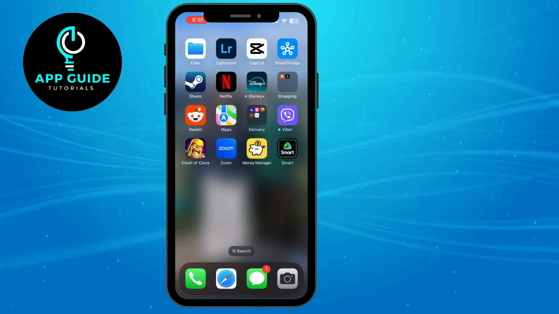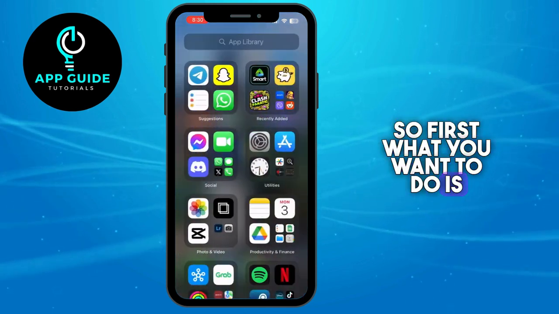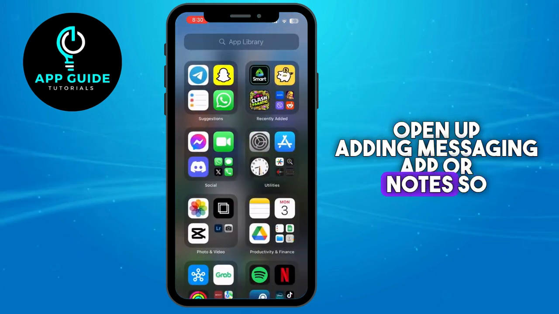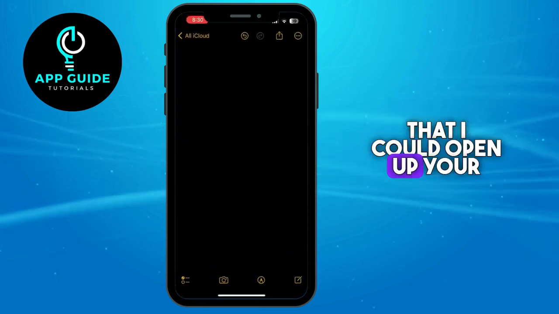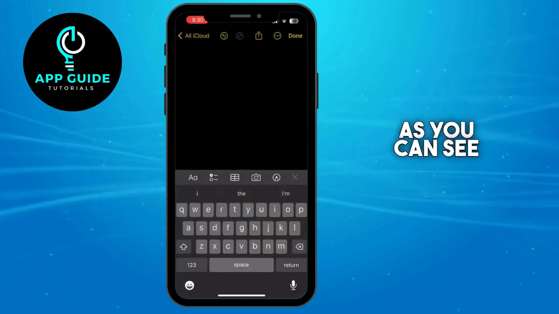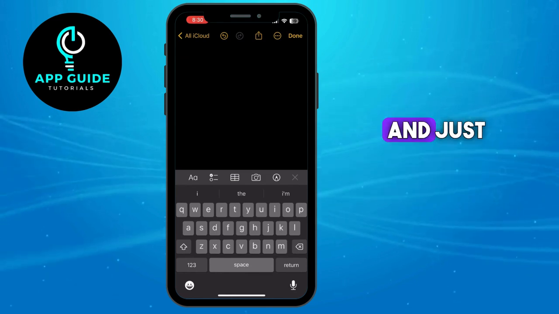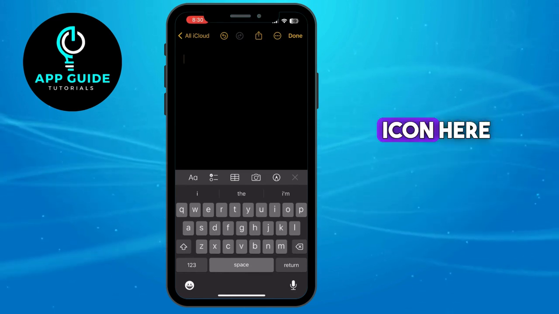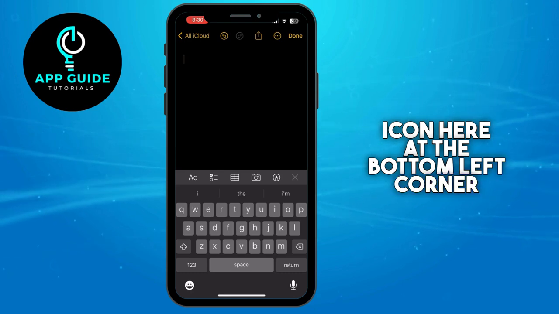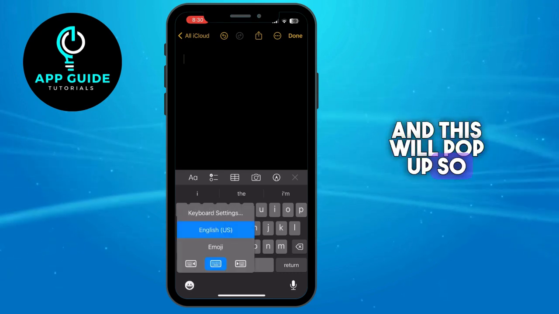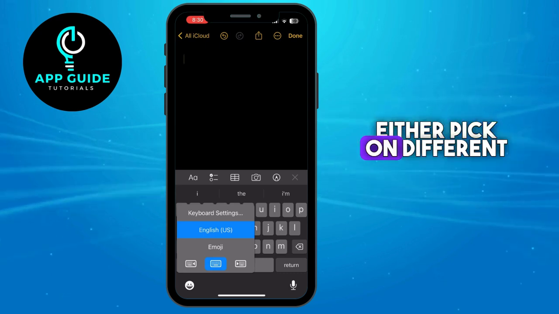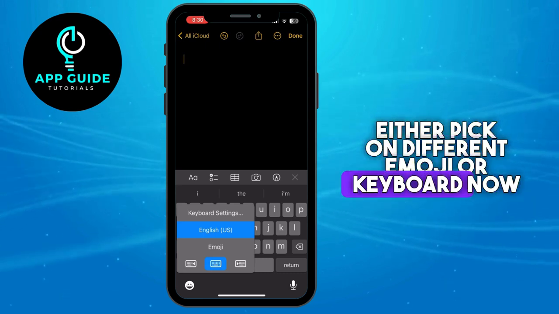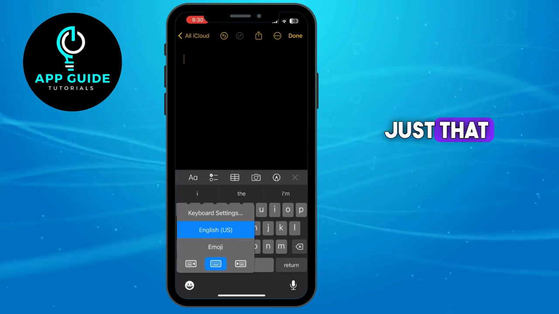For this video I'm going to show you how to switch between keyboard languages on iPhone. So first, what you want to do is open up any messaging app or notes so that you could open up your keyboard. As you can see, the keyboard popped up, and just tap and hold on the emoji icon here at the bottom left corner, and this will pop up so you could either pick different emoji or keyboard languages that you have.